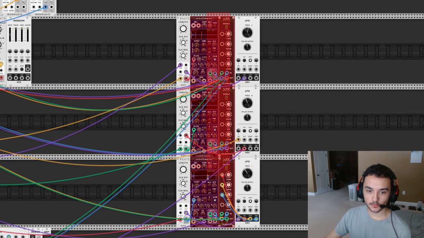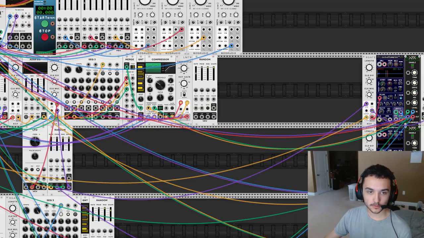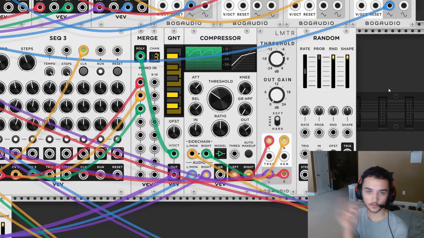So each sample is going into the same overdrive pedal here. And then the kick specifically is going back into this compressor here. So the kick is sidechained with the chords actually. And so when the kick plays, the chords duck in volume.